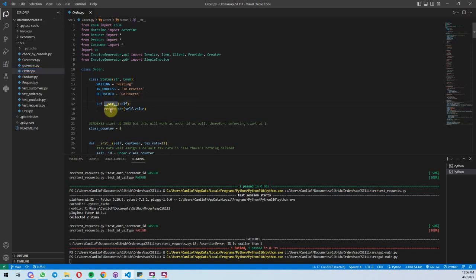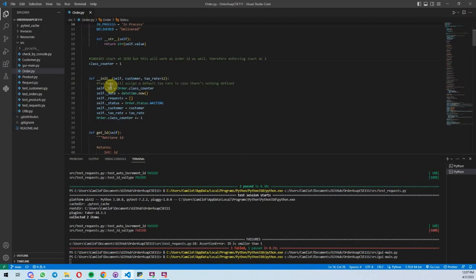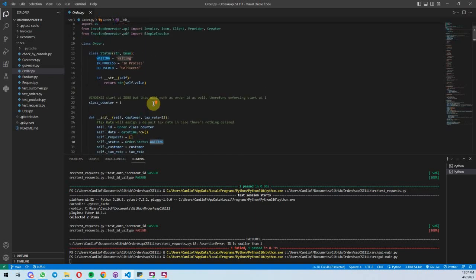Additionally, I redefined the toString method, so it will always give the actual value. And let's see that. For example, order.status.waiting is equal to this value, to this inner value.